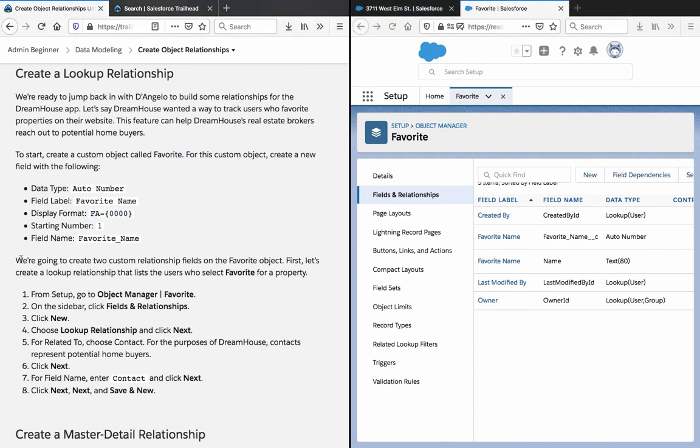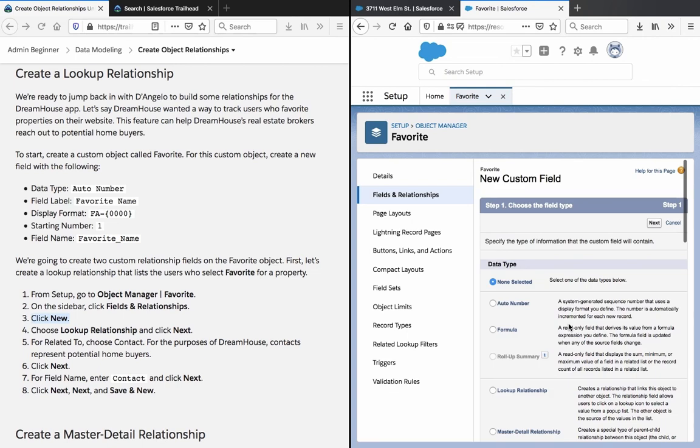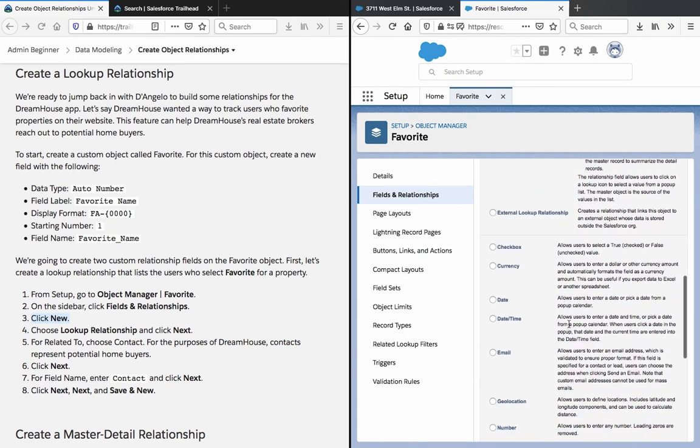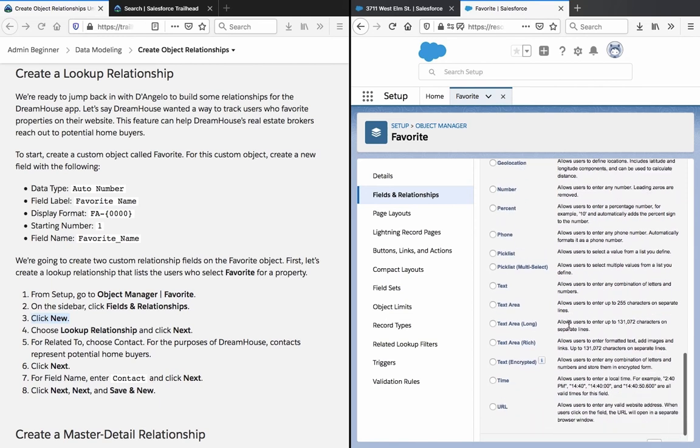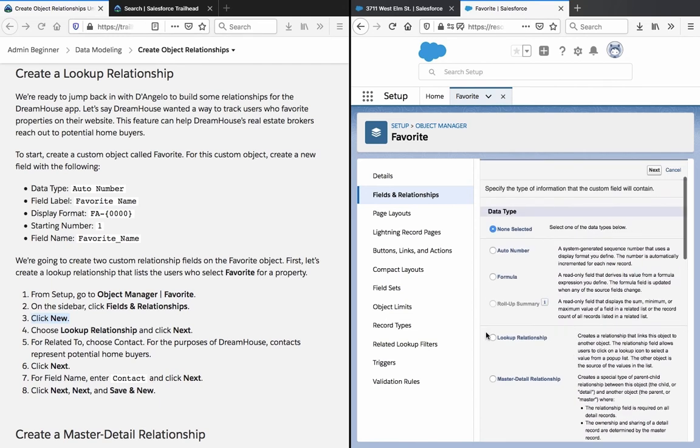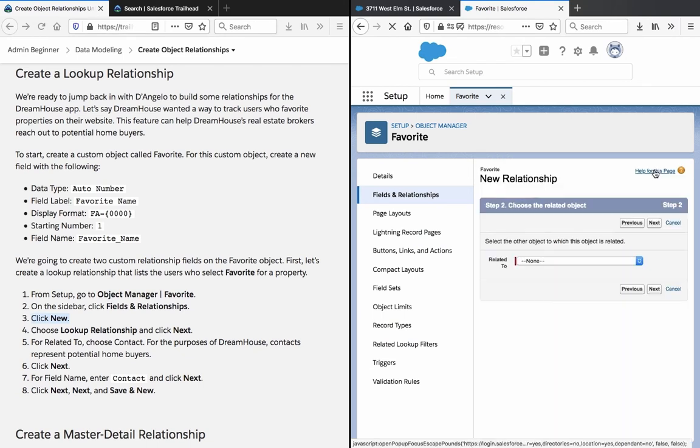And now we are going to create two custom relationship fields on the favorite object. Let's first create a lookup relationship that lists the users. We'll select favorite for a property. The setup, go to object manager favorite. We are still here. Fields and relationships, we're also still there. New lookup relationship, okay. There we got the lookup relationship.